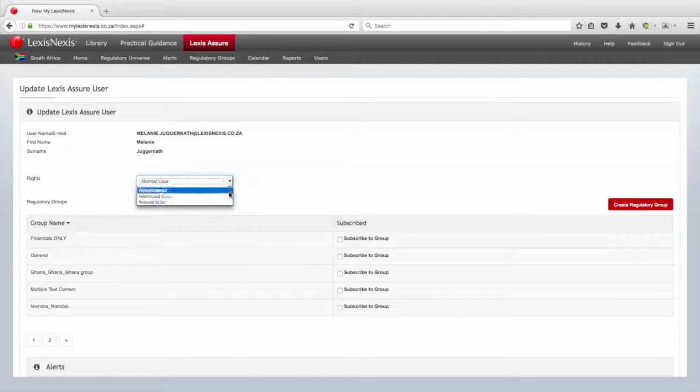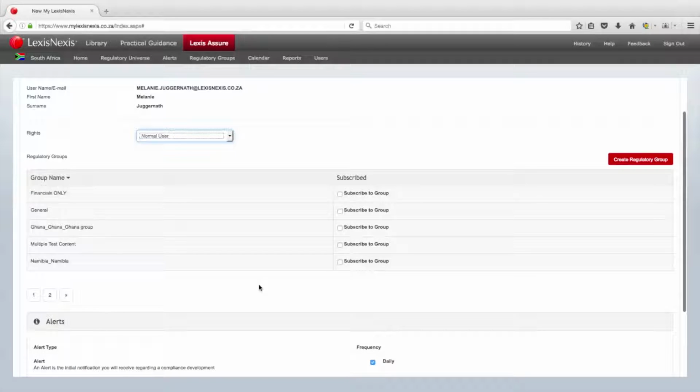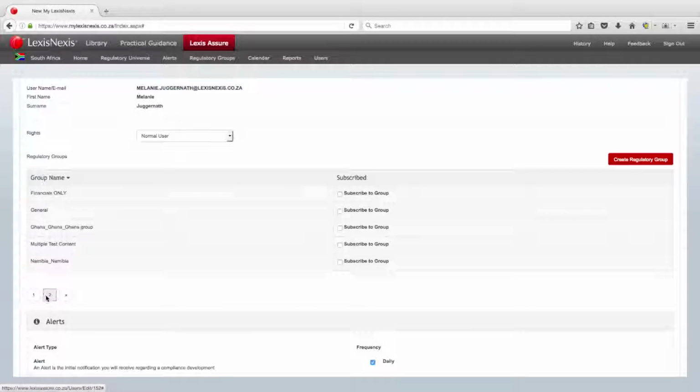Once in the user's profile, a list of all regulatory groups that have been created will be displayed. This includes the groups created under countries other than the one you are currently in. Select the box alongside the group name to subscribe to the group, or alternatively, untick the box in order to unsubscribe the user from the group. This is how you add a user to a regulatory group. Notice that the list of regulatory groups could continue on more pages.